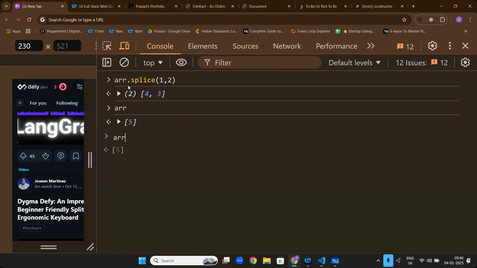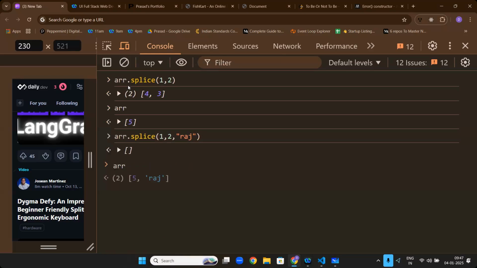What if you want to add anything? You can write like this. From the first element, delete two elements and add something. Is this clear? So in total there are 3 arguments. The first one is the starting index. The second one is the delete count. The third one is the values to insert. Whatever values you want to insert, you will give there.